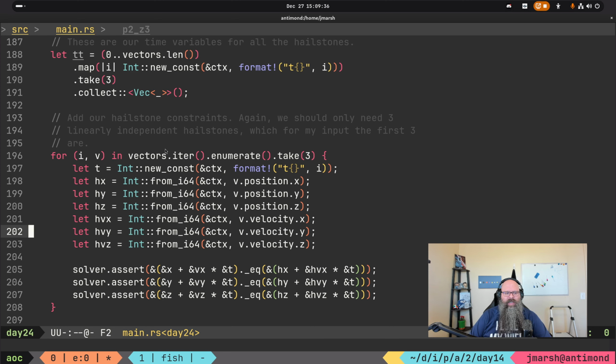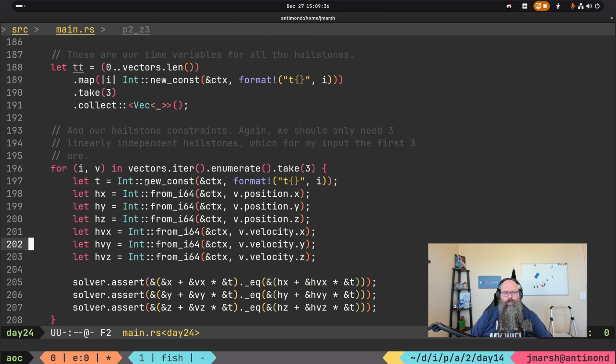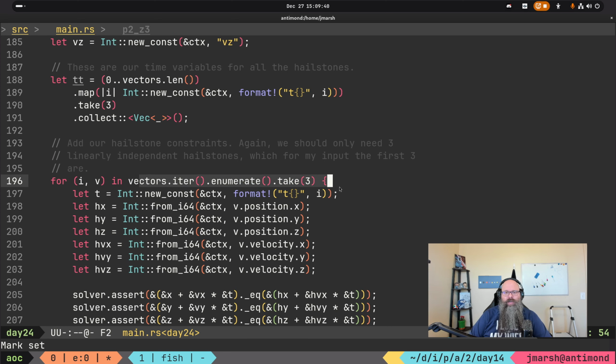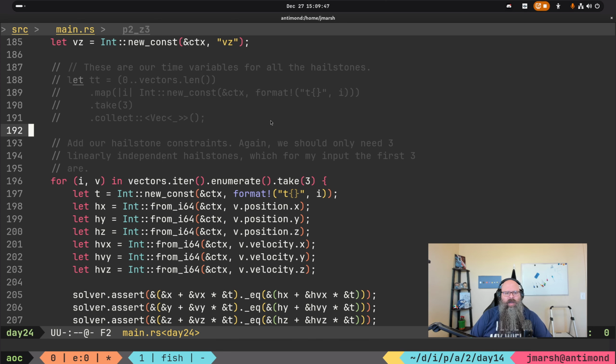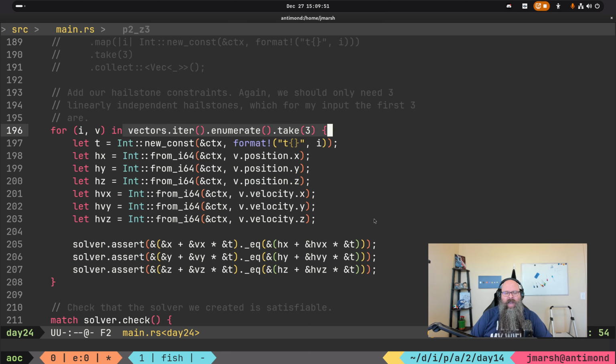But essentially, what we're saying here in this loop is that we're just going to do the first 3 hailstones. Now we don't need this. For the first 3 hailstones, we're going to add some constraints. And what are those constraints? So I've created a variable for each hailstone's x, y, and z position, and its time position.